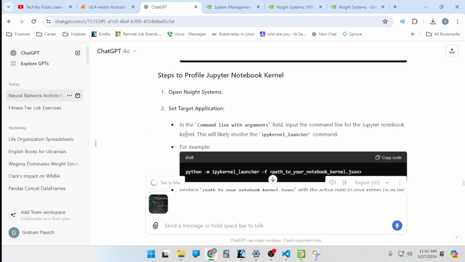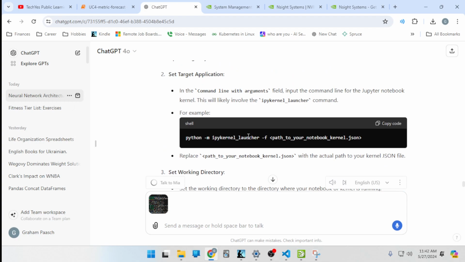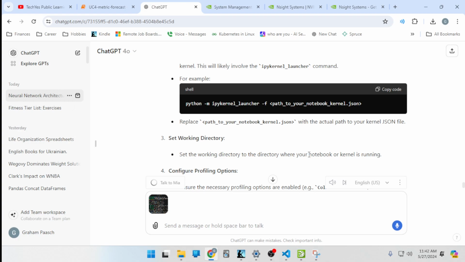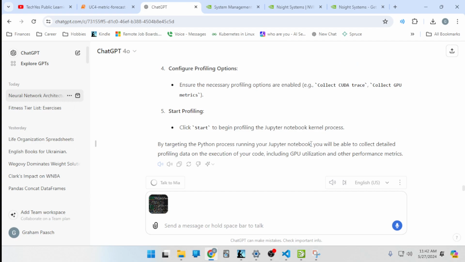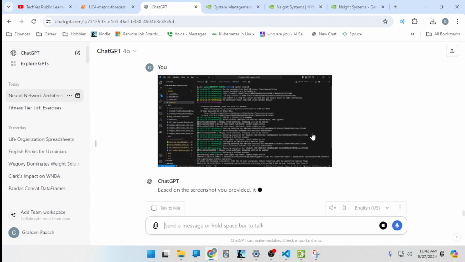So yeah, we need this, and then we need to replace this with the actual path of the kernel JSON file. So we need to find where that kernel JSON file is. So let's feed it the screenshot of the logs from Jupyter. It gives you a running log when you run it.